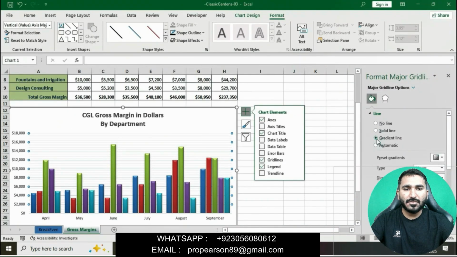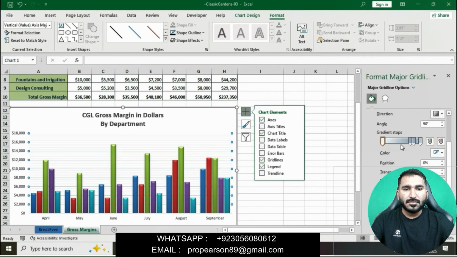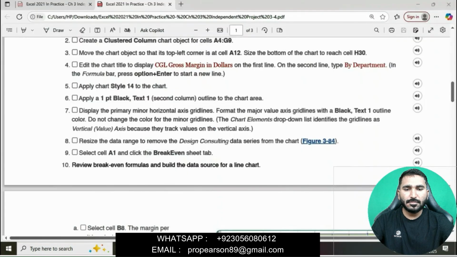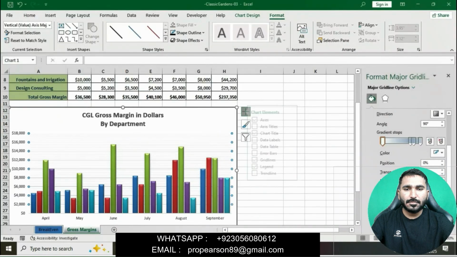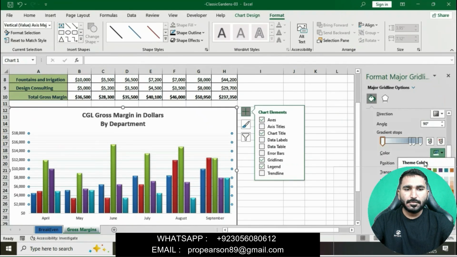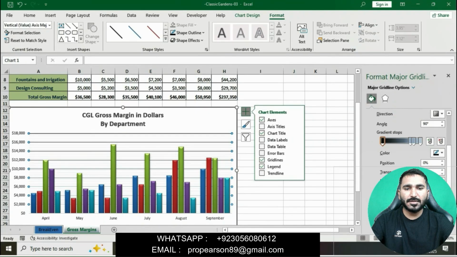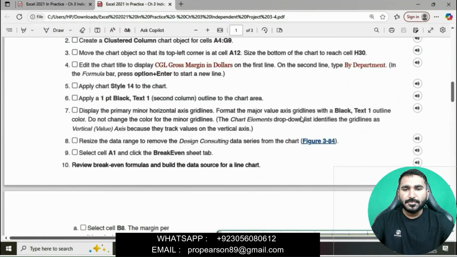Go to the gradient fill, go to the color, black text 1 color. Okay, here is black text 1 color. I will apply black text 1 color. Do not change the color for the minor grid line.